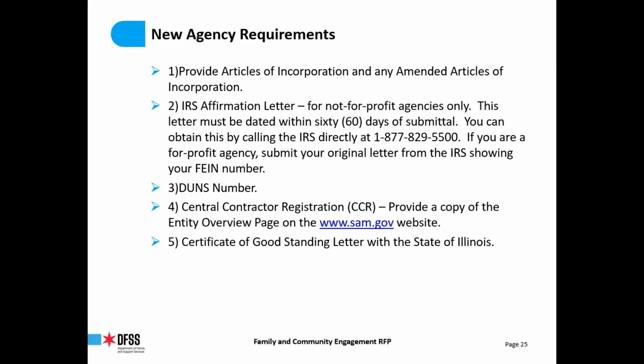I'm happy to talk to anybody about this particular logistics stuff if need be. If you fall into this category where you don't have some of these documents, aside from the IRS documents, there are some workarounds we can do, but do contact us so that we can work this out and you can submit an application that is in fact fundable should we pick you. Next slide.